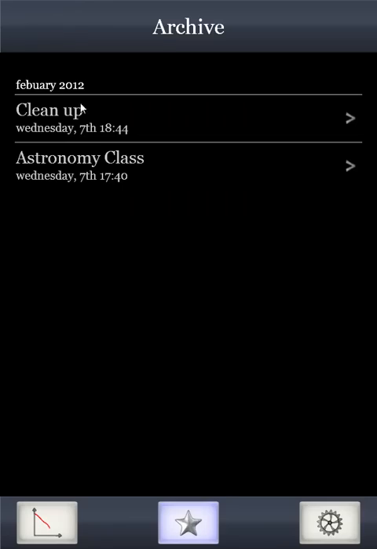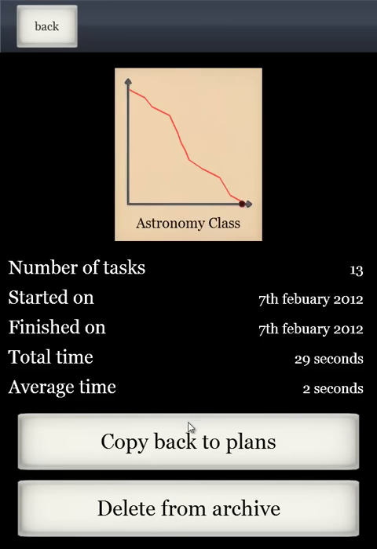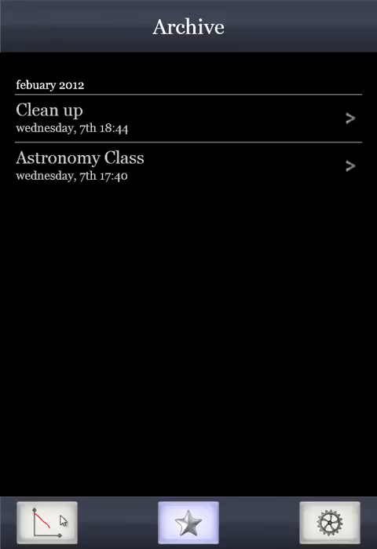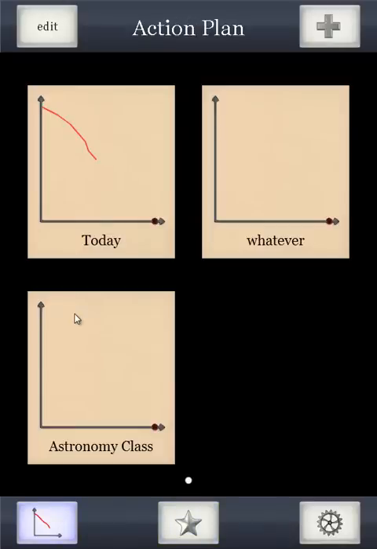So let's try and copy the astronomy class back. So to show that off, copying plan, let's go back and take a look. Go to the plans tab, and there we go. The astronomy class is revived from the dead, and it's back in the plan list.